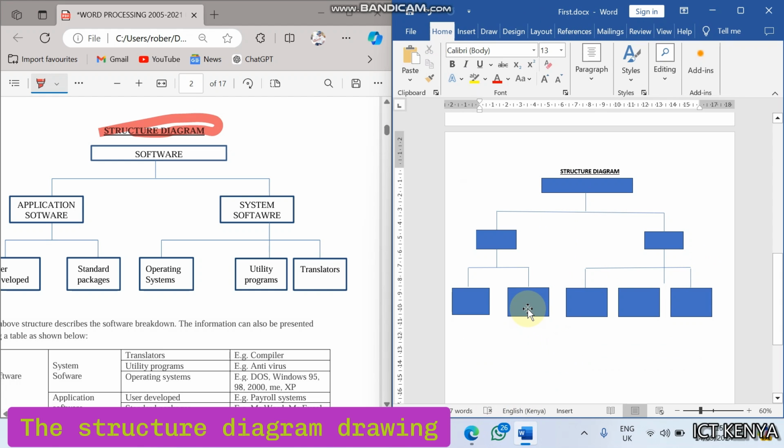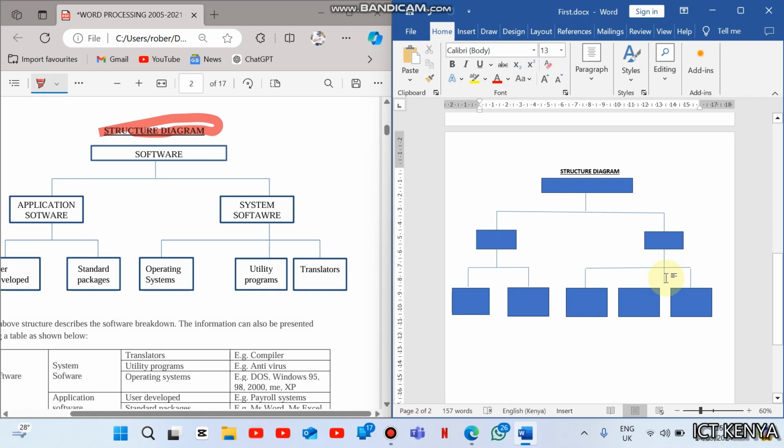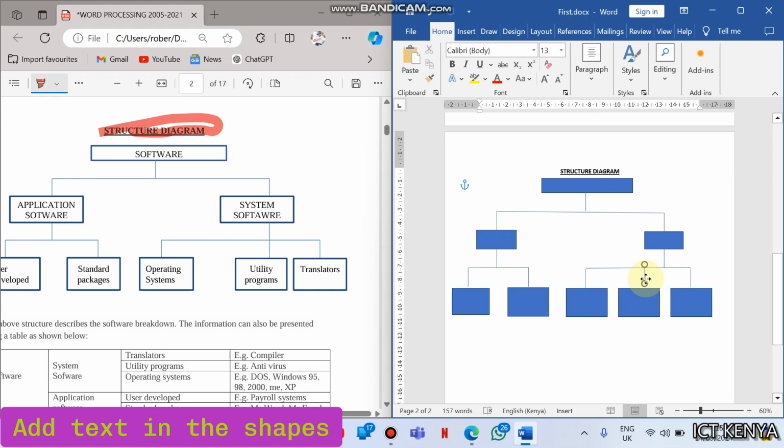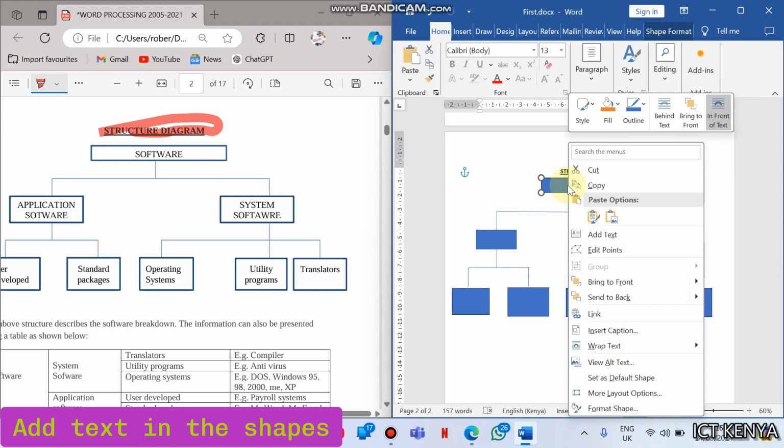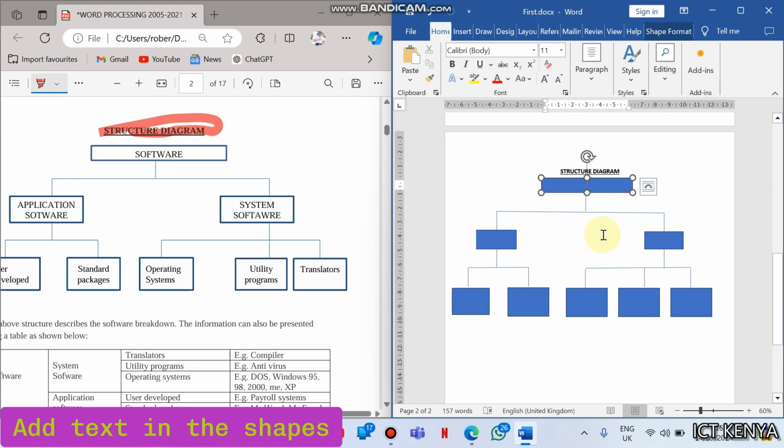So once you are done with drawing, what else are we supposed to do? It is to apply text. For example, we need text here. Right click and then insert text. Add text, and the text is software.